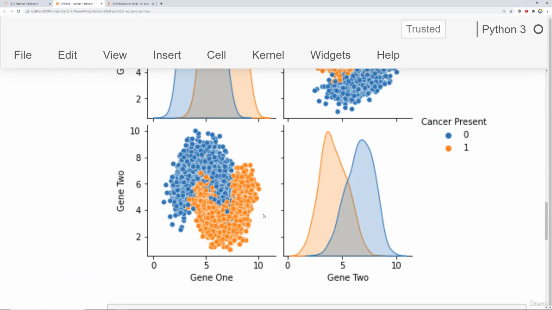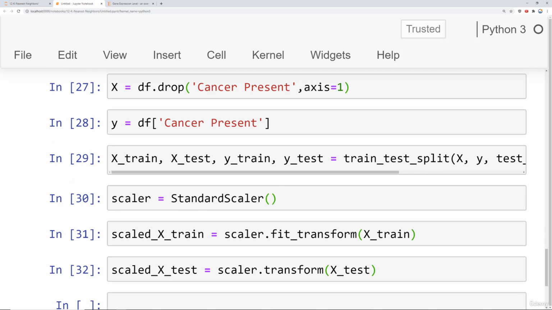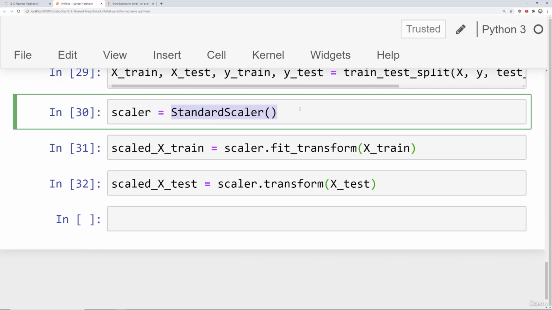So with k-nearest neighbors, because it's using distance metrics in order to actually build out the model, you definitely want to always scale your data. And in general, for many models, there's nothing to be lost from scaling your data, even if it's not necessary. So we have our scaled data ready to go. Now let's actually build out the model.